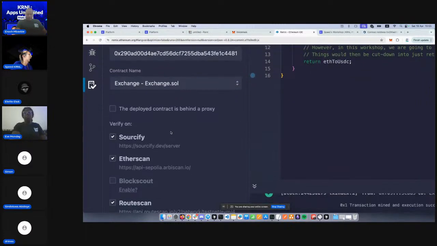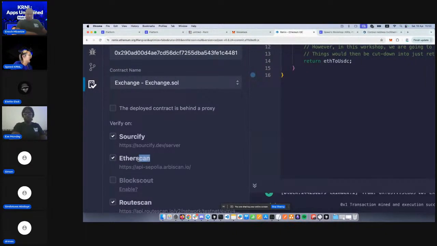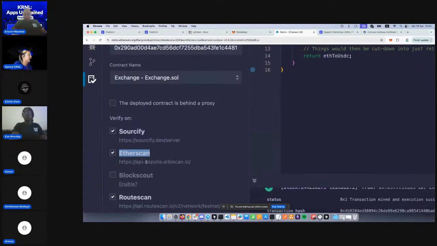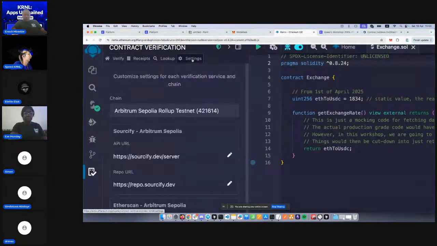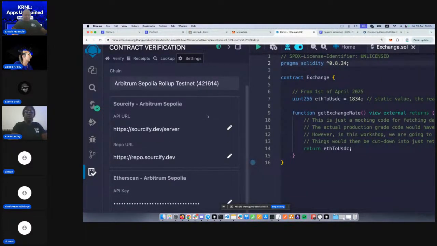If we scroll down a little bit, on the Etherscan tab here, it is probably not ticked, right? What you have to do is click enabled, just like Blockscout here. You have to enable it, and then click the question mark. It would lead you to this settings tab, which would say Arbitrum Sepolia Rollup Testnet, 421614. Oh wow, that's longer than my grandmother's name.